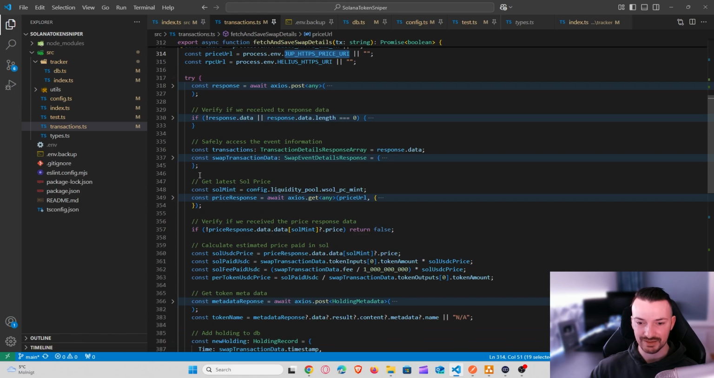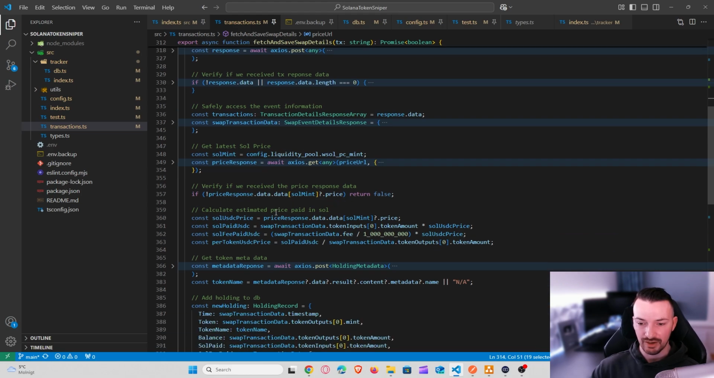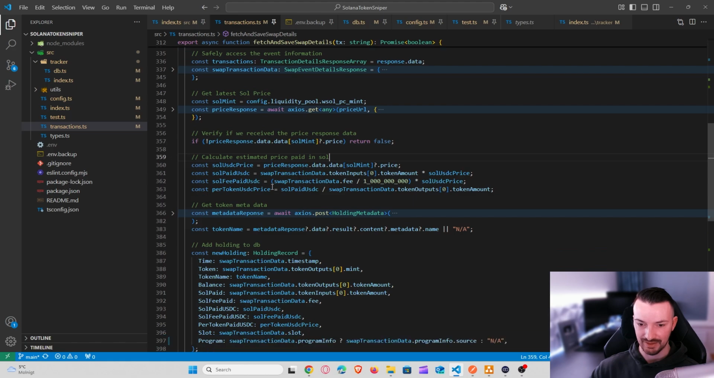We get the latest SOL price, because based on this SOL price, we can make some calculations on how much we actually paid per token. And that's what we do next. Here we actually see if we received the SOL price, because that's really important to move on. If we cannot get that price, we return false and nothing happens.